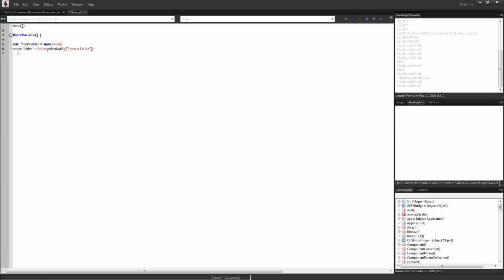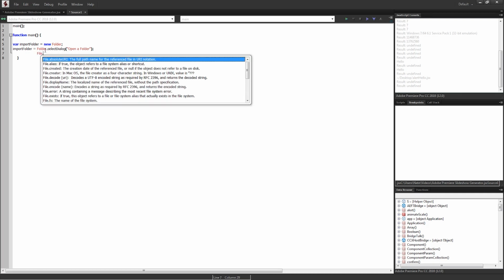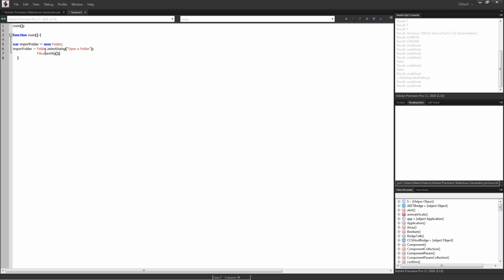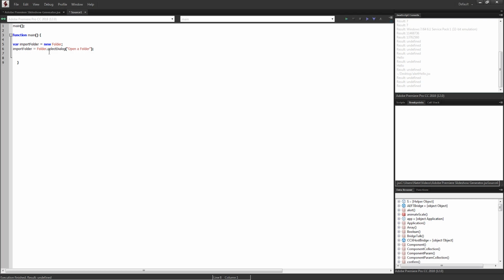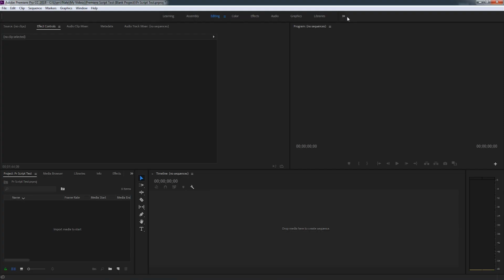Now the difference between folder.select dialog and, say, file.open dialog, which is abbreviated: the first one is used specifically for folders, and file.open dialog is specifically for opening up files. The two dialog boxes it opens are completely different. The one for the folder is a little bit more hierarchical and top down, and the open dialog is just the standard OS one that you're used to seeing. So when we run this, it's going to open up just a simple file dialog like this, and we can select a folder.